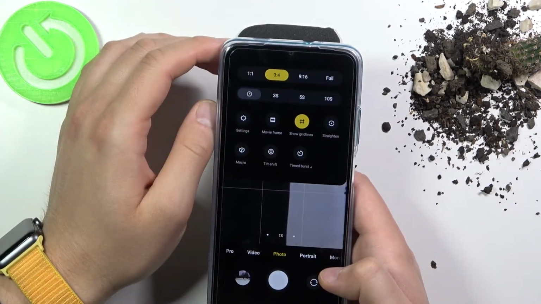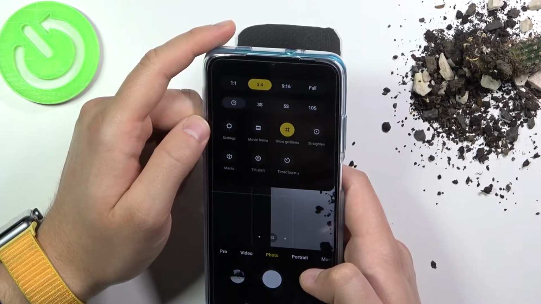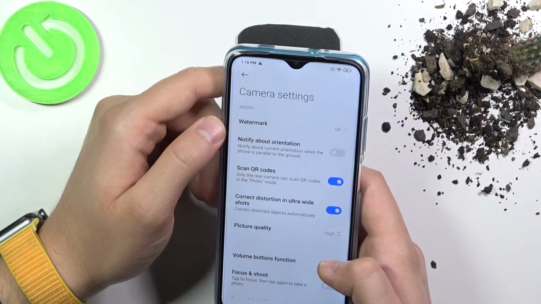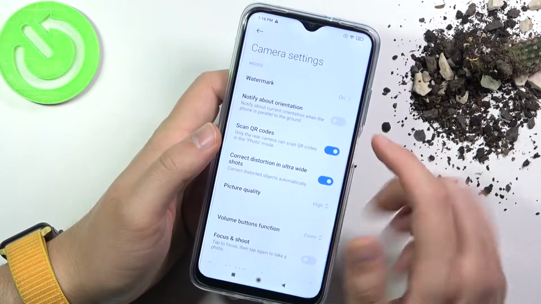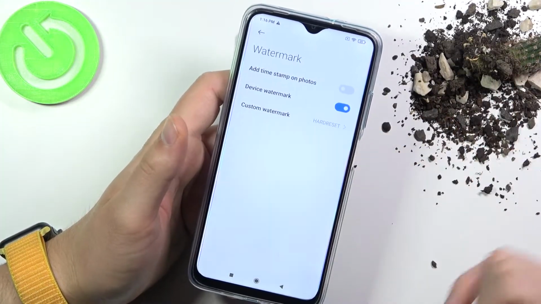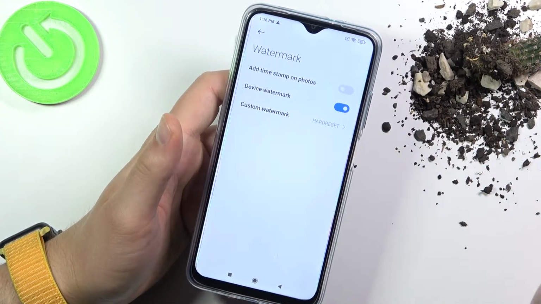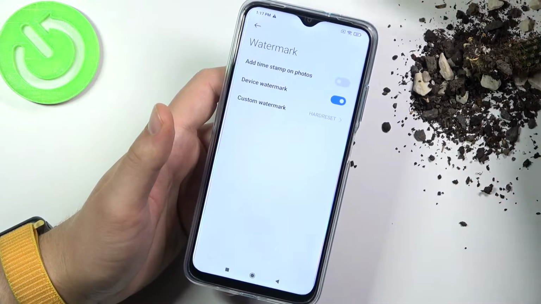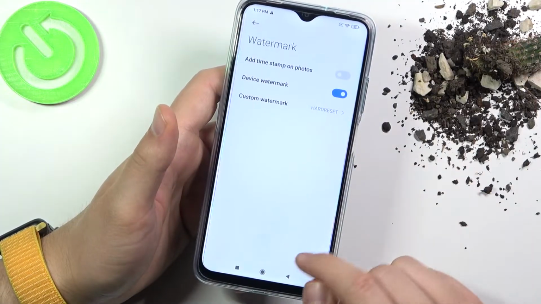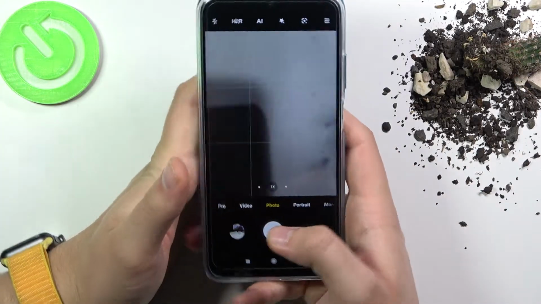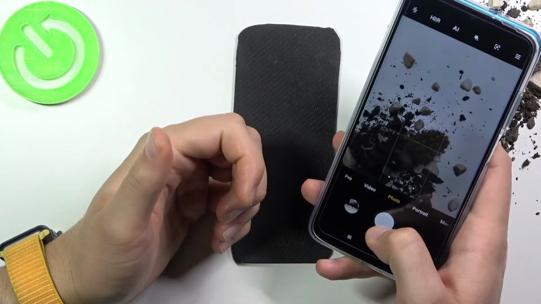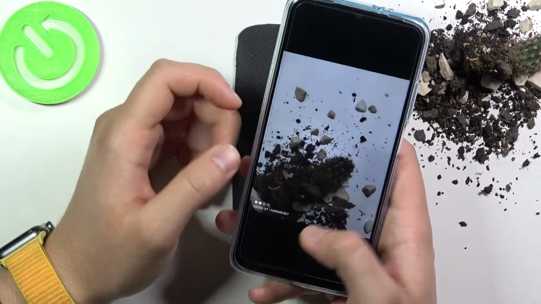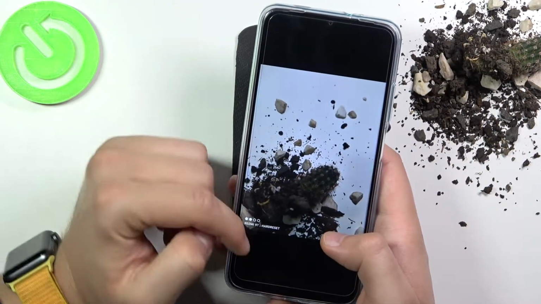So you have to tap on the right upper corner and go for the settings. And here we can, for example, mark our photos. So if you are posting photos on Instagram or any social media, and you're afraid that someone may steal your photo, you have to add the watermark to your photo. And right now, when you take a photo, just like that, on the left bottom corner, you will get the watermark.